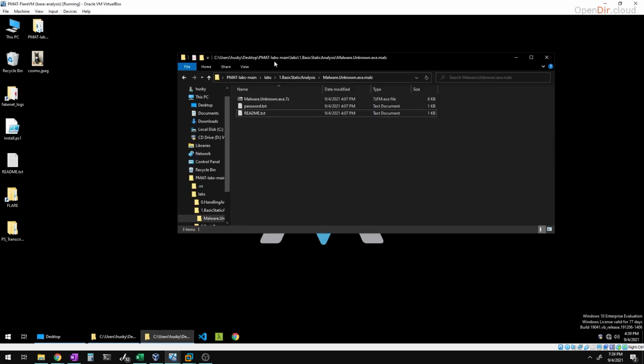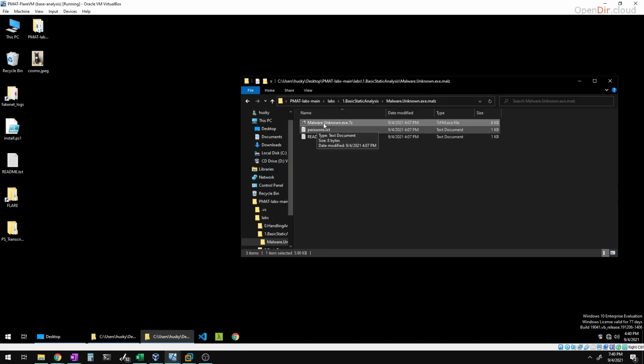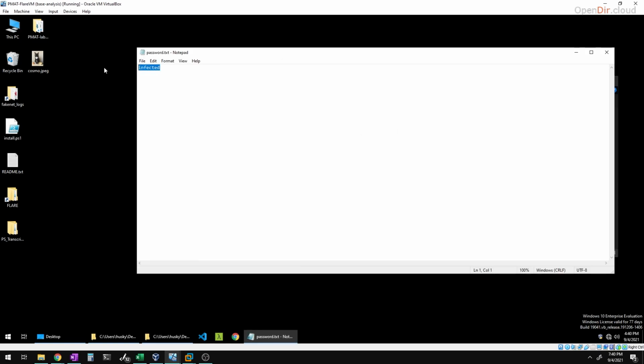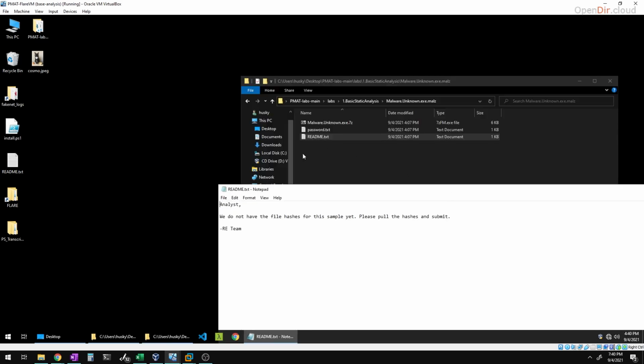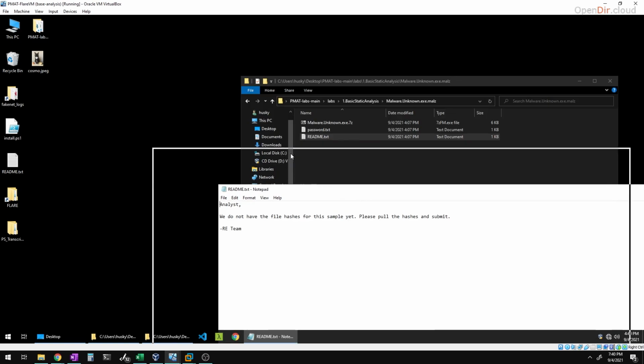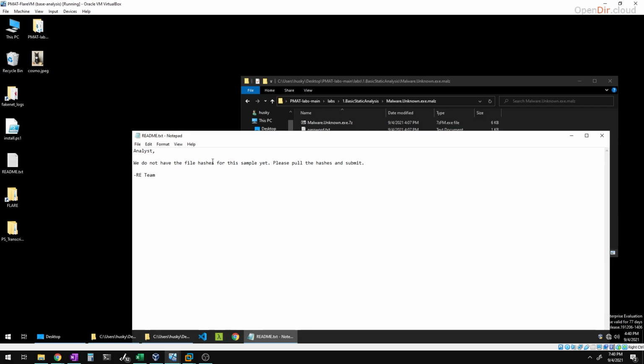What I want you to do is open up the PMAT Labs in the basic static analysis section, and we're going to go to the malware.unknown.exe.mals directory. Now, when you open this up, you will have the 7-zip and the password, which is, of course, infected. And you also have a README here. Now, remember that you should normally have the MD5 sum and the SHA-256 hash right here, but we don't have that. The README says, Analyst, we do not have the file hashes for this sample yet. Please pull the hashes and submit from the RE team.